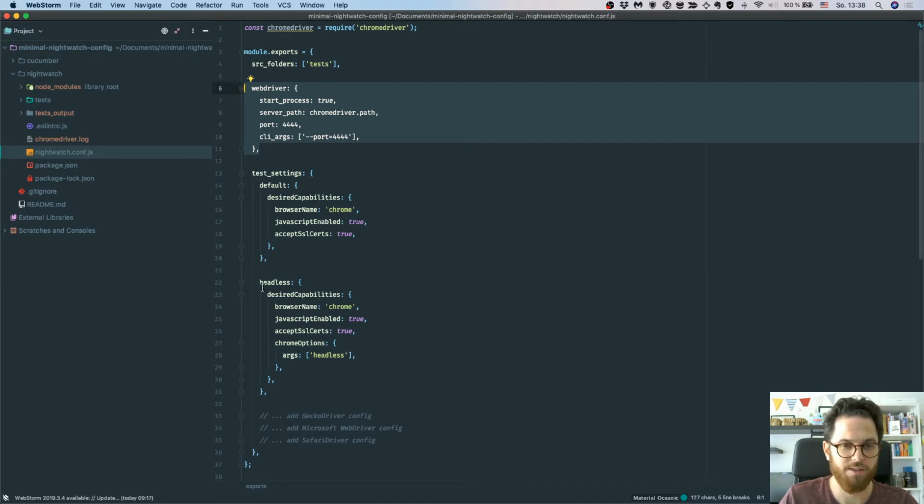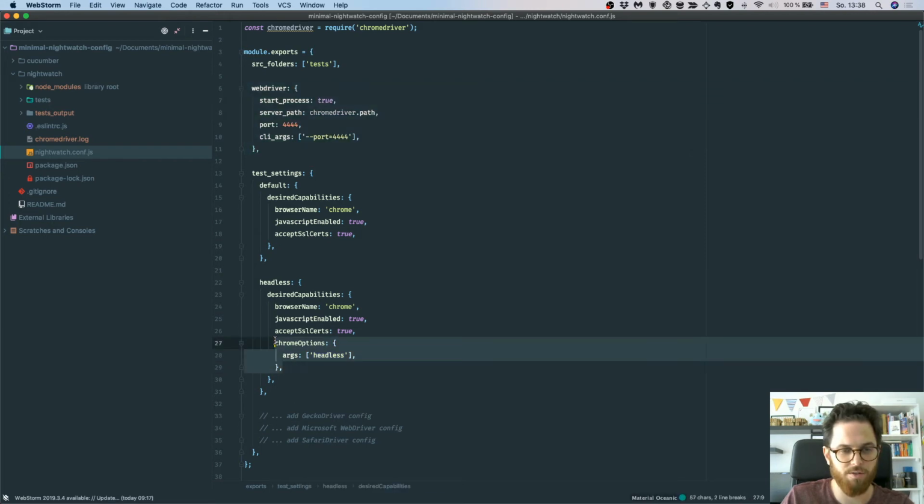add various test settings. For example, there's a default setting and a headless setting, and you would do all of this for each of the drivers that you use. So in my case, I use Chrome. I want JavaScript to be enabled. I want Chrome to accept all of the HTTPS certificates so that I can access HTTPS sites. And you can also pass command line arguments to the browser itself, which is cool.